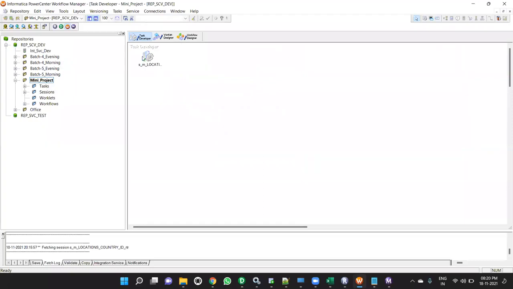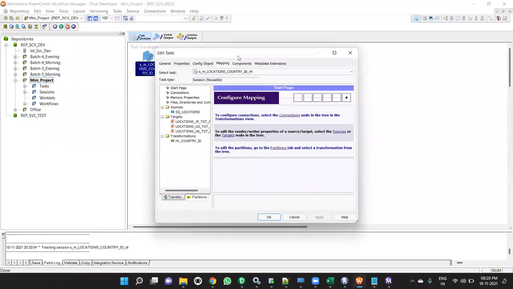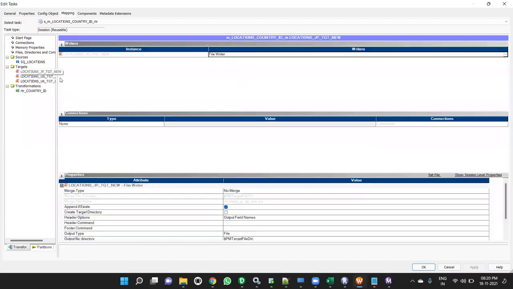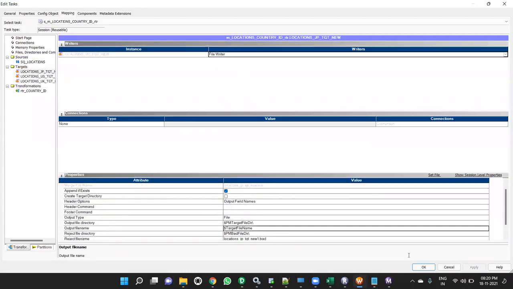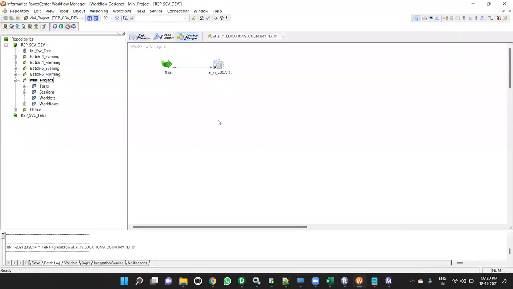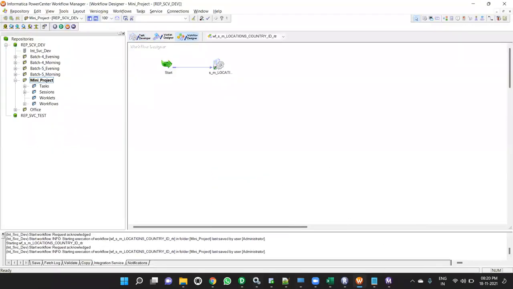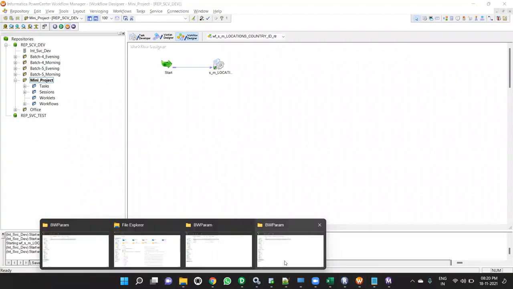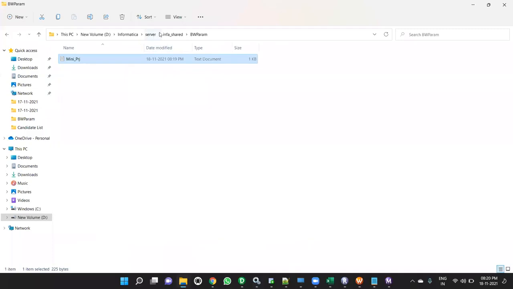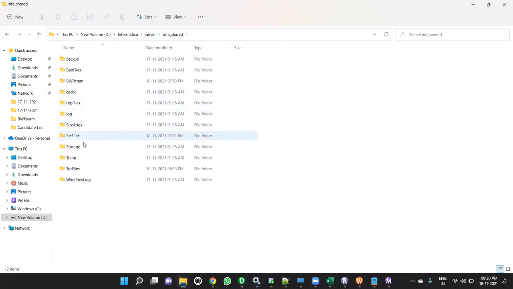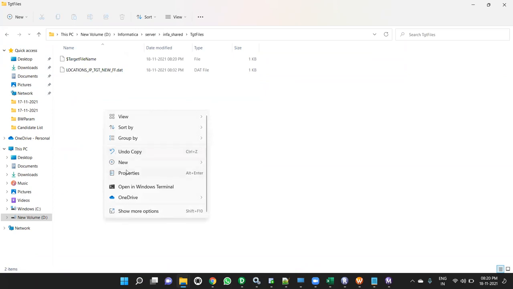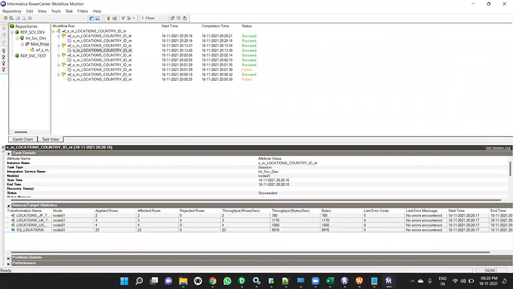I am not changing anything because the target file name in the session is the $target file name that I have changed in the parameter file. I will run now. Check it out in the file path, InfaShare TGT. Did it fail or succeed? I think we have to refresh that folder. It failed, why?